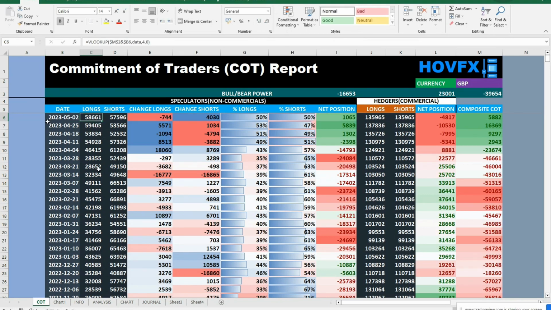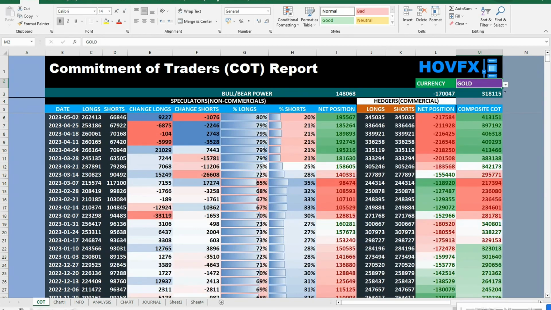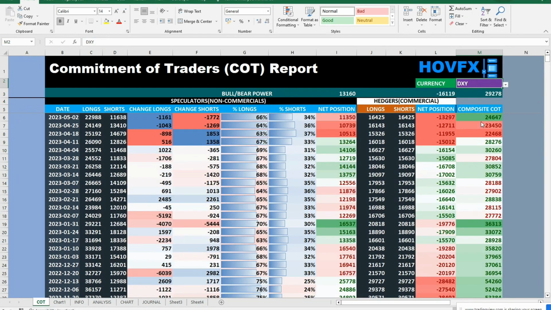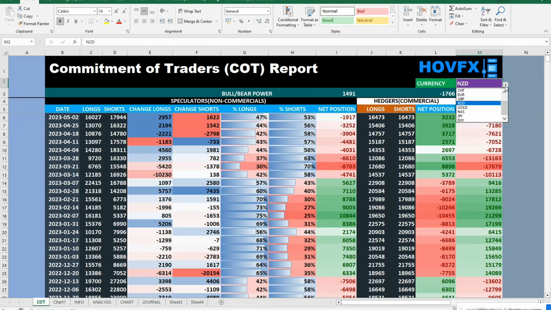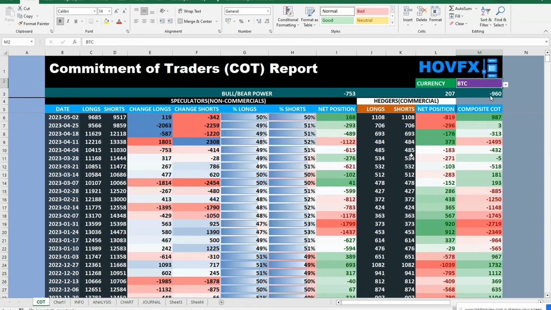You see, as I've changed the date, you can see the information over here has been changed. And when I select any pair, you can see CHF, that the May 2nd data is updated, gold, May 2nd data is updated, DXY is updated, NZD is updated, AUD is also updated, BTC is also updated.